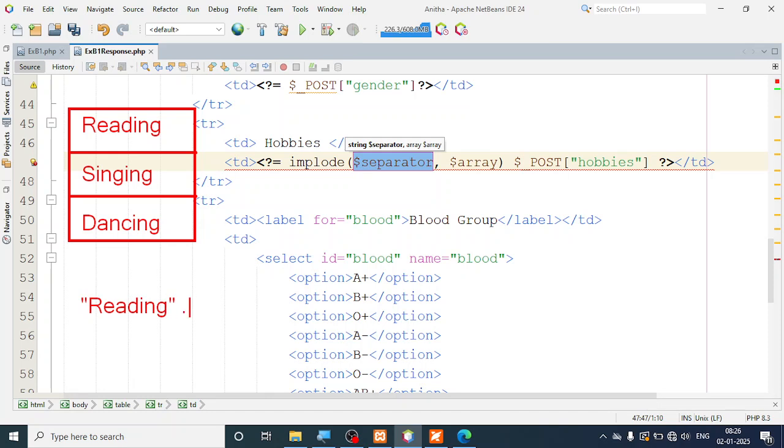Do you want to put a comma separation? Do you want to put a hash as a separation? Do you want to put a colon as separation, semicolon? How do you want to separate one value from the other? So this is the first value, this is the second value. How do you want to separate them? That is what it is asking. What is the separator? Generally we put the comma as the separator.